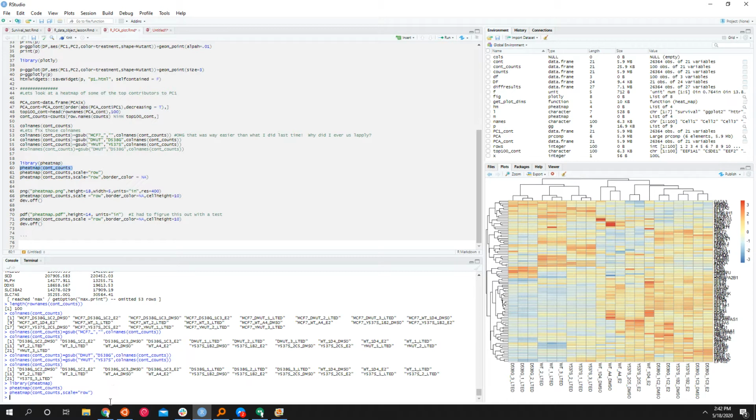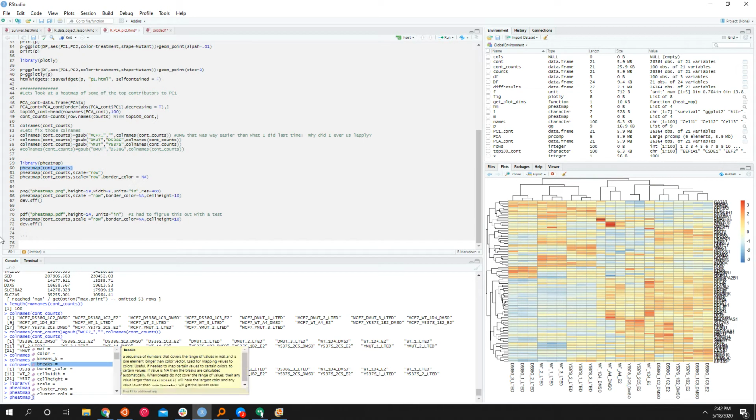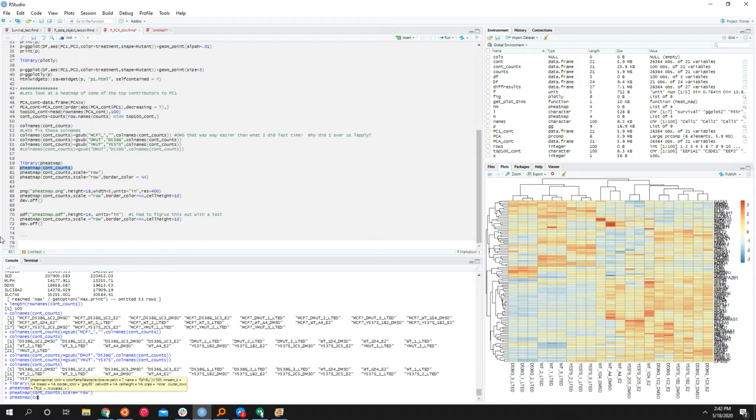We're going to do a few other things where we'll say pheatmap. If you're not sure what all your options are, if you go into it and hit tab, it brings up every possible value that you can set. So you can see there's quite a few here. The matrix is the first thing we put in, so that's our contributing counts. Scale is equal to row.